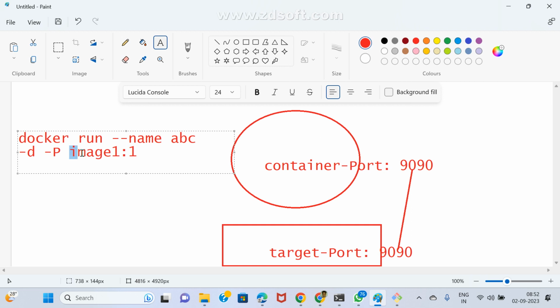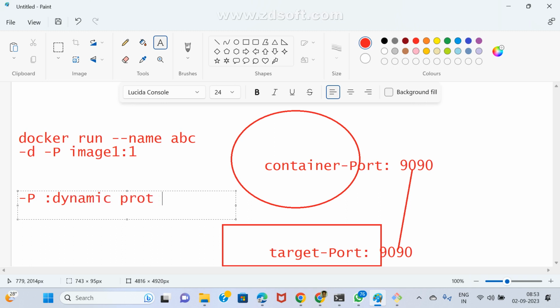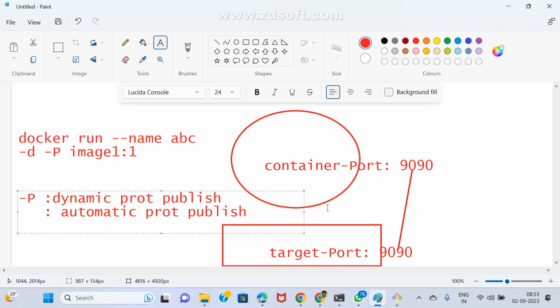This represents the image name. This is the tag name. This is nothing but the container name. This is nothing but daemon, detached. Hyphen capital P is nothing but dynamic port publishing, a technical word. Dynamic port publish, or one more answer, automatic port publish. Are you understanding or not?